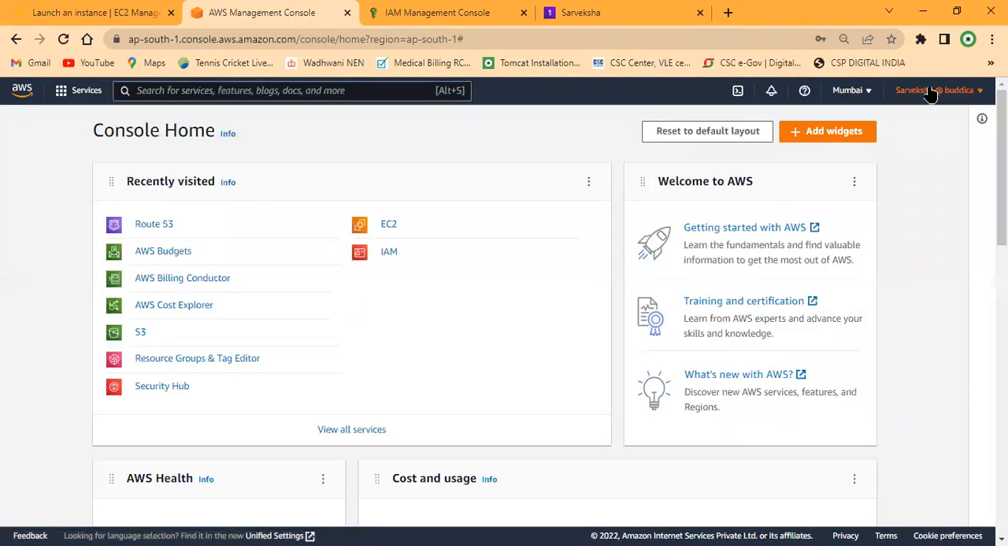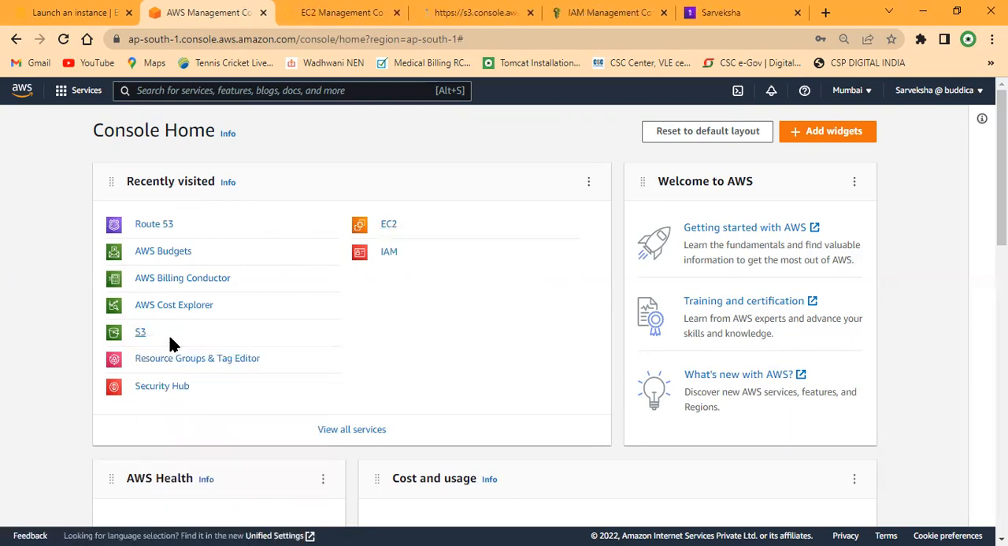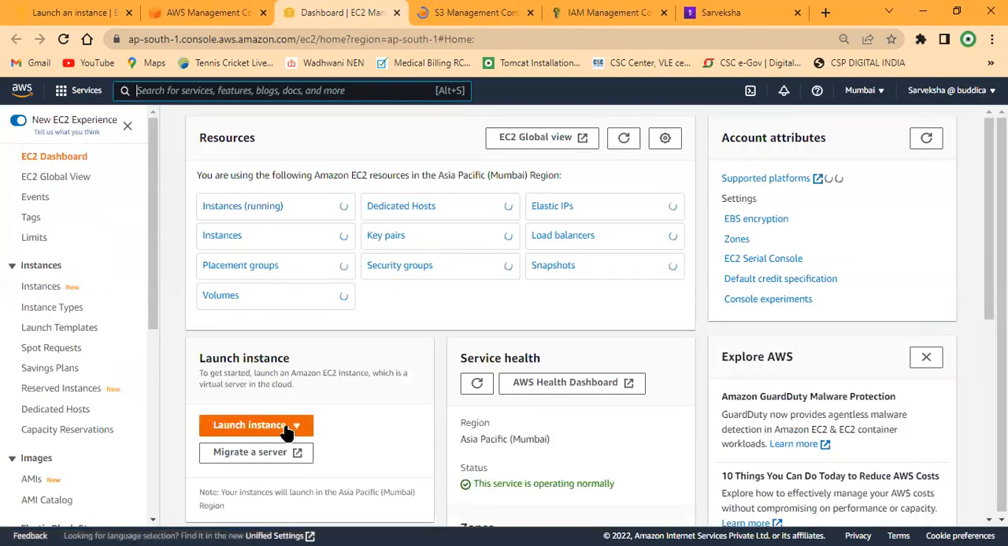If you observe carefully, here it shows Sarveksha at the rate Budika. So I'm working for Budika. That is the reason Sarveksha has been named here at the rate Budika. Now I have a lot of services. I'll try to click on this and also I try to click on S3. But I have only one policy, that is EC2. I do not have access for S3. Let us check both. I'll try to launch an instance.